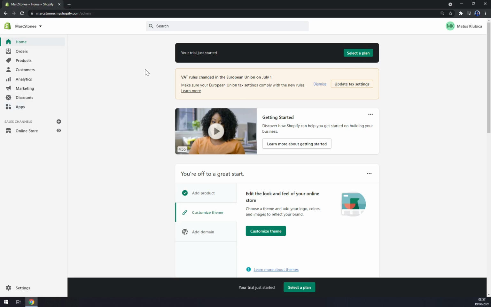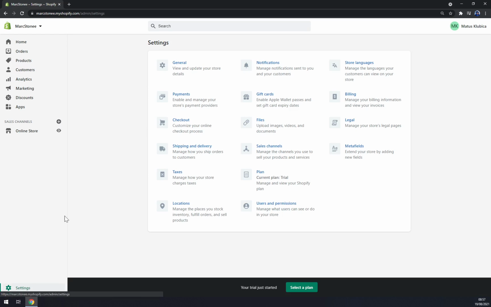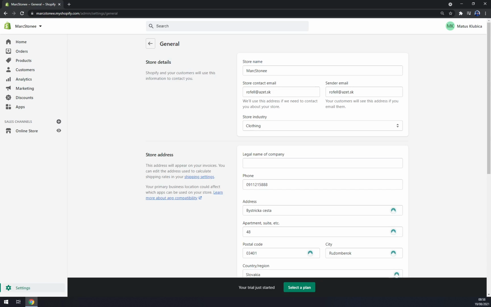What we really want to do, we want to go all the way down to the left bottom corner and click on settings. Once we're at settings, as you can see, we have tons of options to micromanage our store, but we want to go to the first one. We want to go to general. And straight away, as you can see, store name is Mark Stoney.